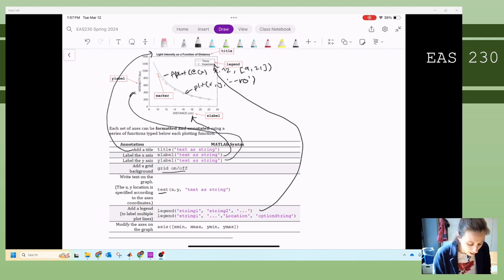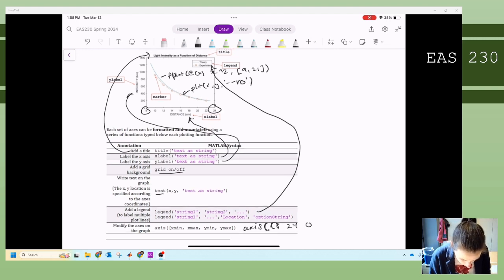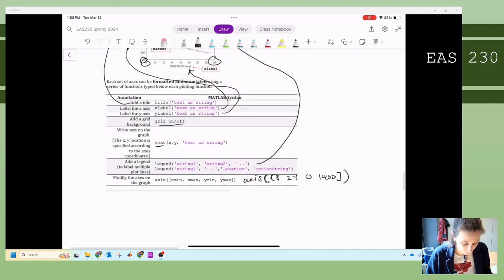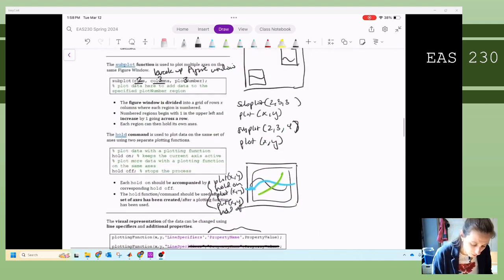And then I can modify the axes. So for this, I would use axis. The minimum x value up here on this plot is 8. The maximum x is 24. The minimum y is 0. And the max y is 1400. So I can use the axis function to zoom out on my plot if I want to. And that's it when it comes to plotting. So let's go ahead and see all this in action.